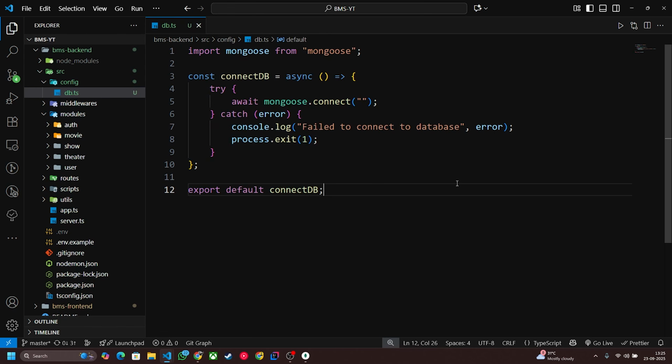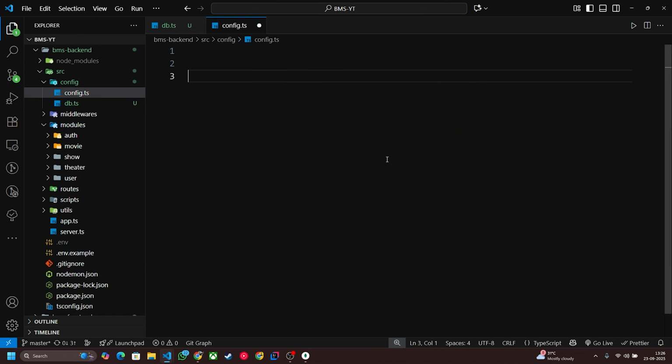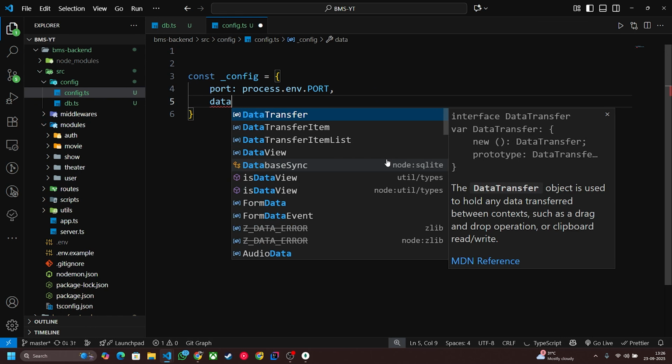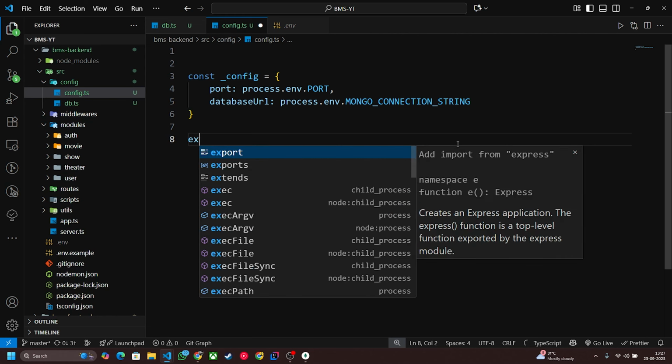I'm going to use a config file here to manage all the configuration of our application. So first of all, just create a config.js file, and here just create a config object. First I want a port, and the database URL. Let's rename it as Mongo connection string. For now I only need these two configurations. Now let's export this config file.